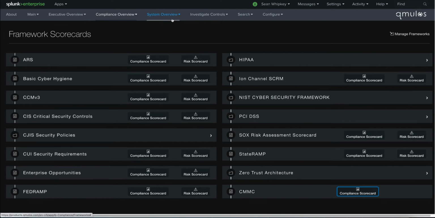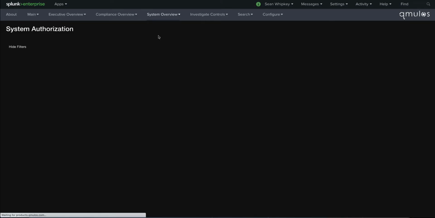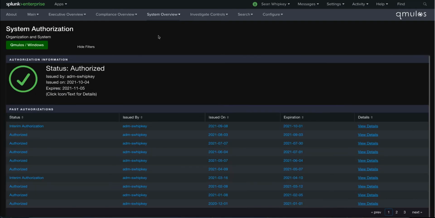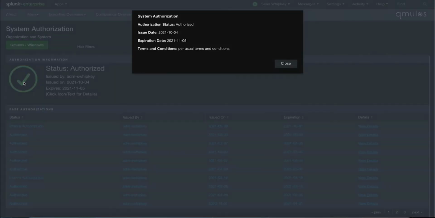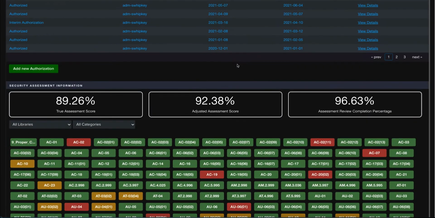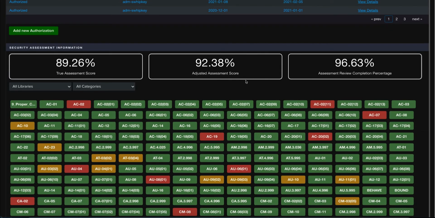So step 4, assessing the control, we've just taken a look at. Now we're going to take a look at step 5, which is system authorization. So we're looking at the authorization of our system. This is where we track it. We can see our status. We can see what the terms and conditions are. We can see past authorizations. We can see our assessment information. How are we doing in terms of our assessment scores?